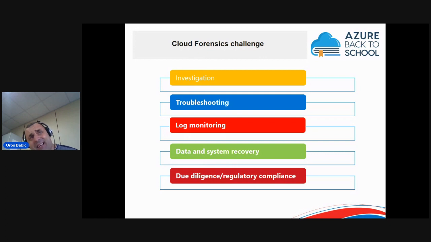And I can assist in audit. I can assist with due diligence, regulatory compliance, and many other efforts when we are talking about log monitoring. I can create different rules, different use cases, and send notifications for critical events and incidents, or create some reports. That is how we briefly describe log monitoring, because that is definitely a challenge.